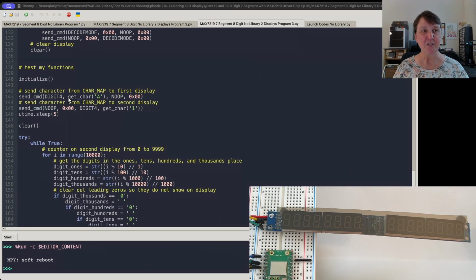And so let's just quickly test it. So let's send a command. Digit 4 will send the character A, and then we'll send a 1 to digit 4 in the second display. So first display, second display. We'll look at that for 5 seconds and clear.